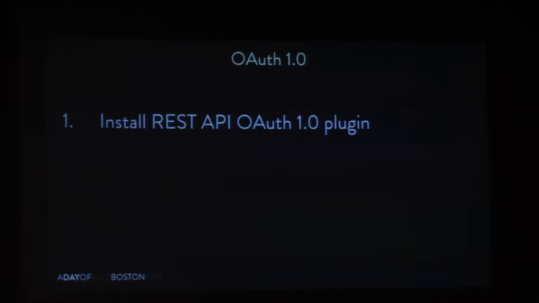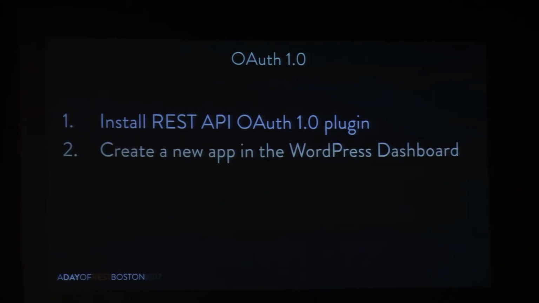So how do we do OAuth 1? Step 1, install the OAuth 1 plugin. Step 2, you have to create an app in your WordPress dashboard. This is very similar to, as an app developer, registering an account with Twitter or Facebook: you would go to developer.facebook.com and create an application. It would give you a key and secret, which you then use in your app to do the OAuth flow.